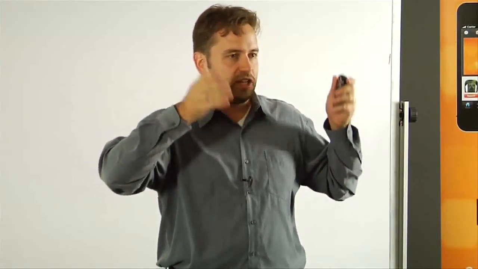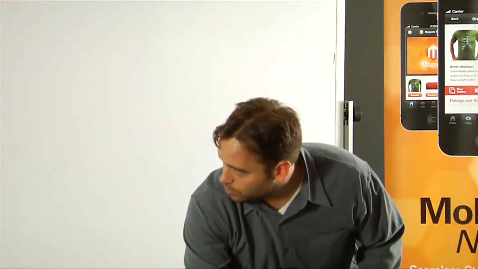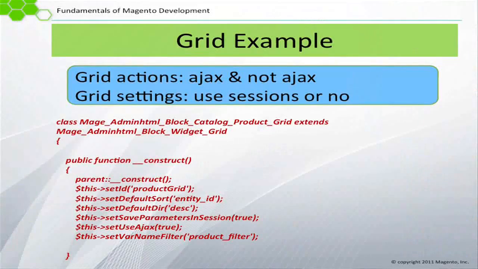So that's the fundamental thing that we do in grids: we use prepare collection to get a collection and assign it to the grid class, and then we pick the data from the collection that we want to display in the grid using prepare columns and add column. If we're basically piggybacking on Magento, we can actually get access to Ajax. So we can use set use Ajax.